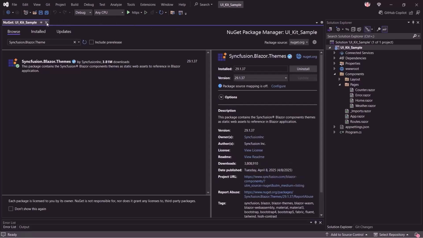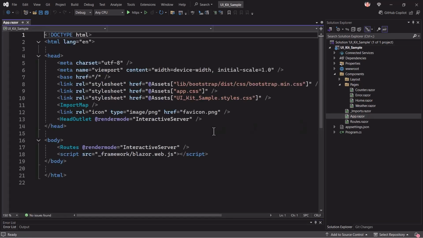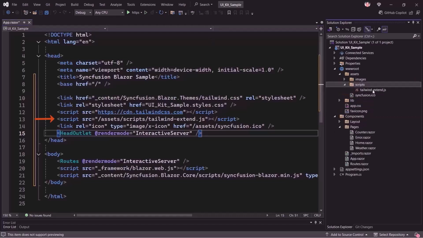Now, to include the theme and script references, I will open the app.razor file, remove any unwanted references, and add the Tailwind CSS CDN link along with the configuration script inside the head tag. The CDN link for Tailwind CSS ensures that all DOM elements, like forms, divs, spans, and others with Tailwind CSS configured are styled correctly. On the other hand, I will use shades of indigo as the primary color for both light and dark modes to maintain a consistent theme.